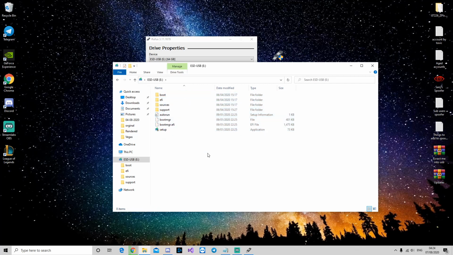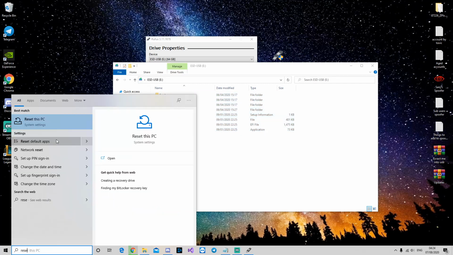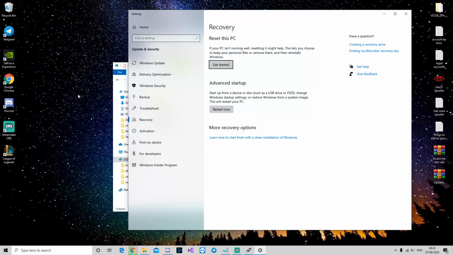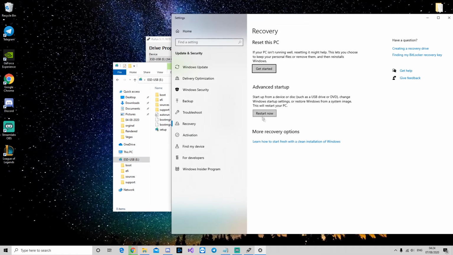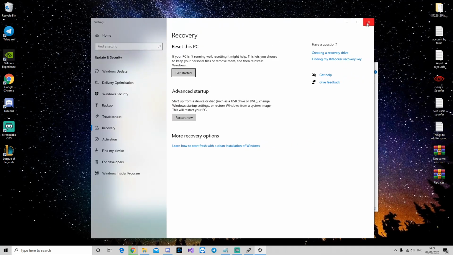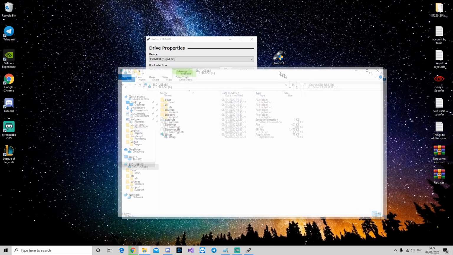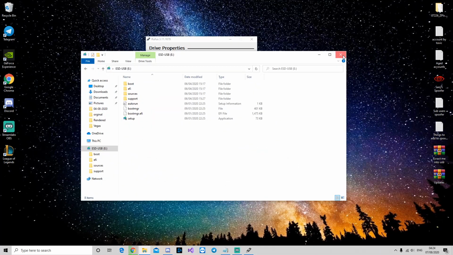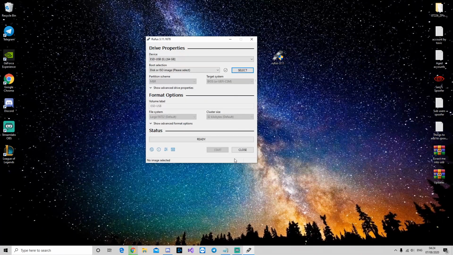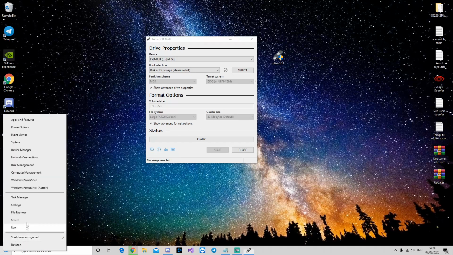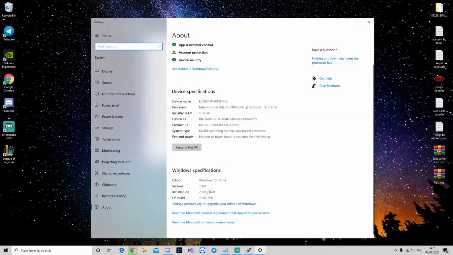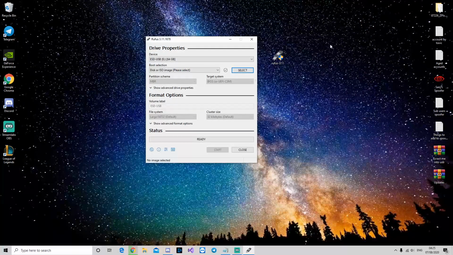So what you can do is go ahead and type reset this PC, and then it says advanced startup. Okay, go ahead and press advanced startup, and when you hit restart, you can boot from your USB, and you should be able to reinstall Windows on the right version, which is, as you can see, 1909.